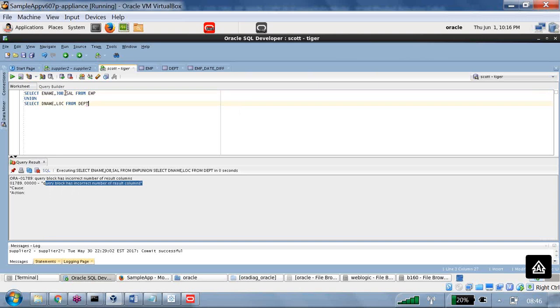Now, okay, the number of columns is equal, it is saying, right? I'll put it like this. Now will it execute? No. Why? Because of a data type issue. The second column data type here is number. The second column data type here is what? Varchar or character. Now if you try to run it, what are we seeing? Expression must have same data type as corresponding expression.